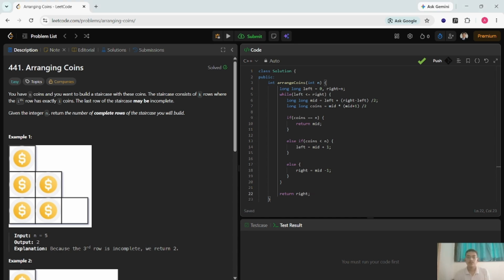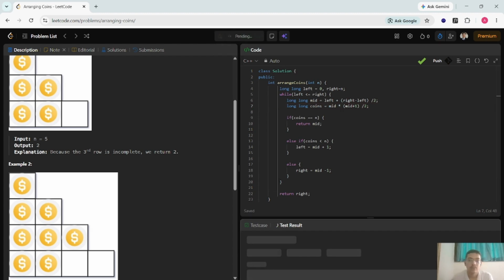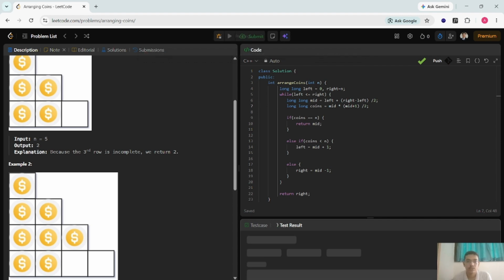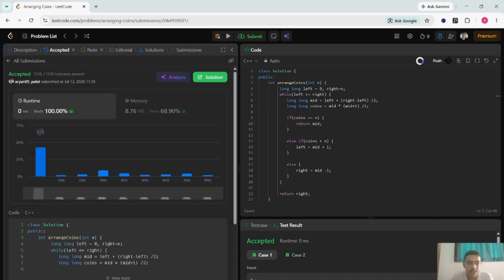Now let's first of all run and check whether it is passing the base test cases or if there are any syntax errors. Let's wait for a few seconds. Now let's run it. Now also submit to check whether all test cases are getting passed. Okay, every test case is getting passed. Now let's quickly try a dry run.